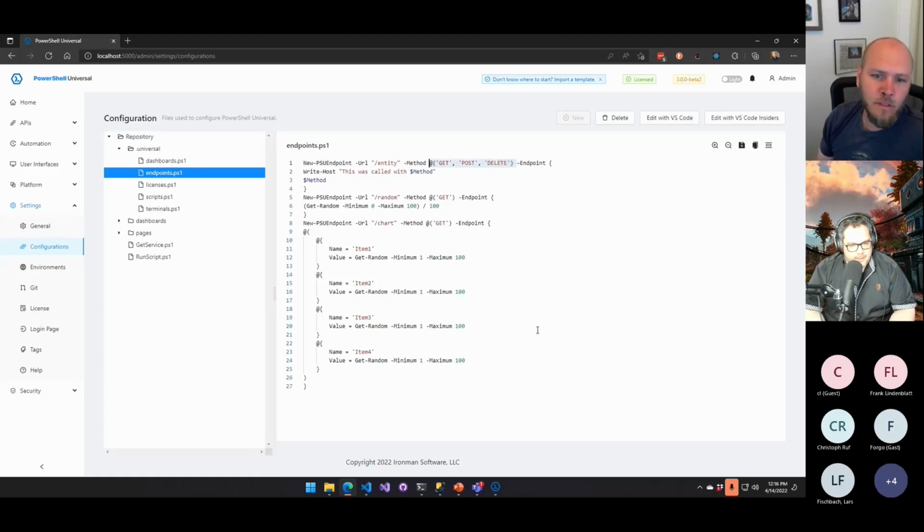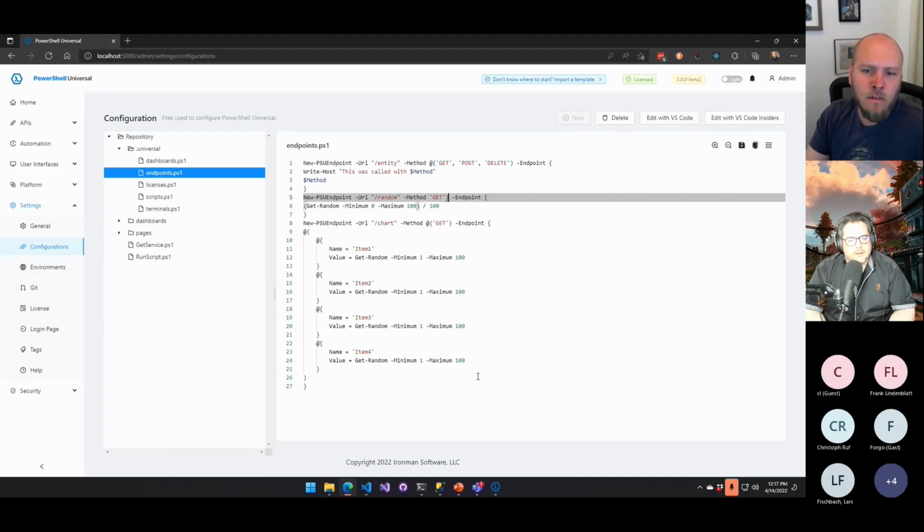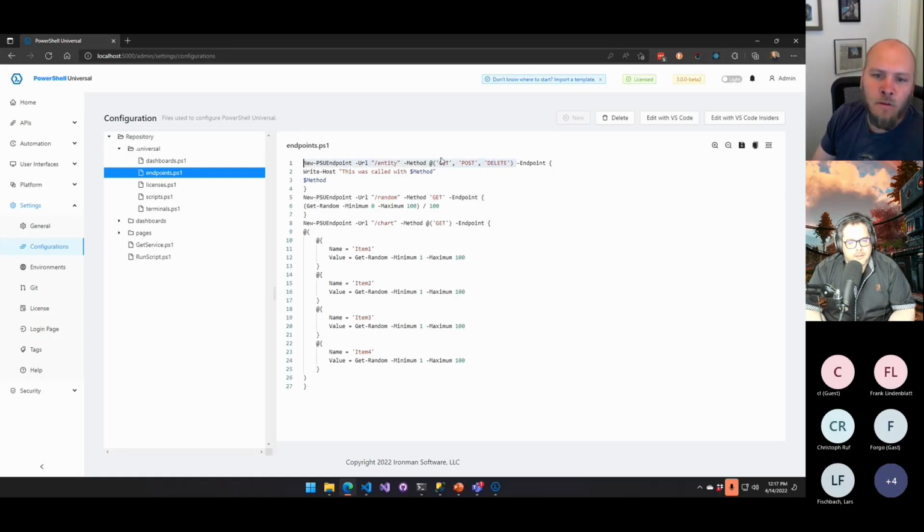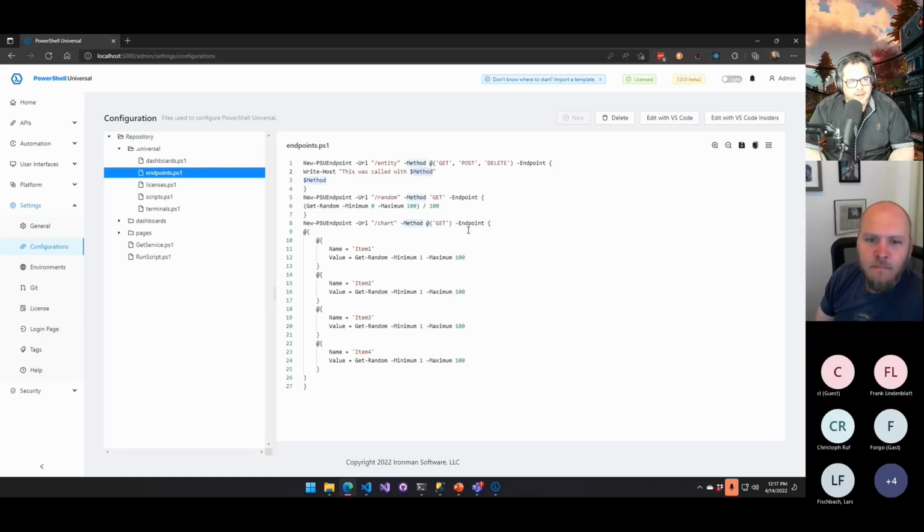Your existing endpoints will still work. Even if you had something like this, it would still work, just because of how the parameter binding would work. But you can pass in an array here, and then the idea would be that inside your endpoint you check the method to see what's actually happening. So do a switch statement on the method parameter. Yep. Nice. Exactly. Okay, cool.